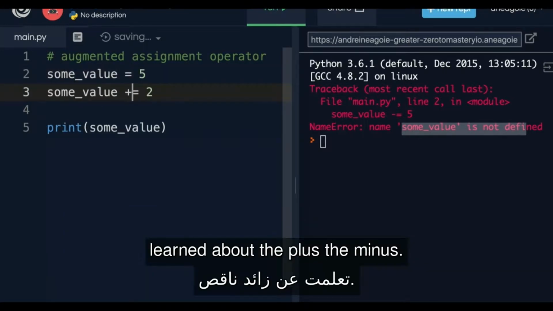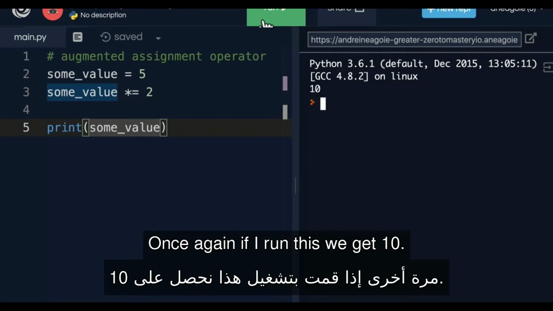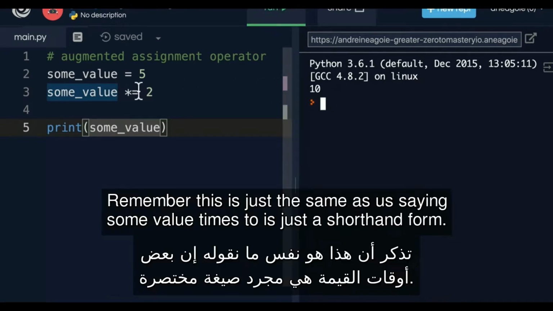So we've learned about the plus, the minus, and then finally we have the multiply. Once again, if I run this, we get 10. Remember, this is just the same as us saying some value times 2. It's just a shorthand form.